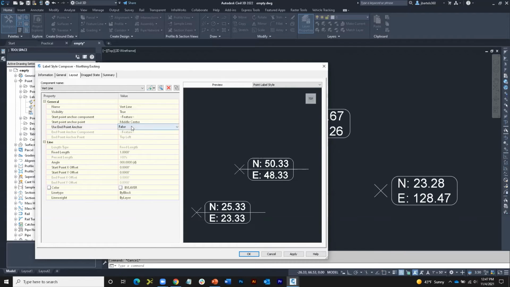Now, I'm not going to use that in this case, but just for the sake of science, let's turn that on for a second. And it kind of makes it look like the line disappeared. It's actually drawing from the middle center of the point to the top left of the point. So it's kind of duplicating existing geometry. But just so you can see this, I can say I'd like to draw that to the northern easting. So it's drawing from the middle of the point to the top left of the northern easting. So you could use this to add some geometry to your labels. I'm not going to use the end point anchor here, so we'll turn that off.